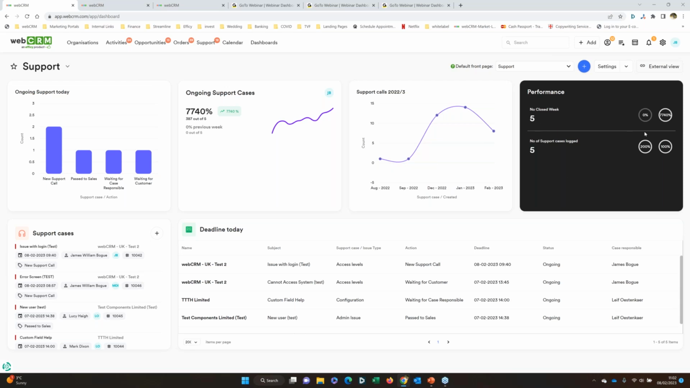How many have I closed this week? Well, I'm 7,740% over target. That's because I closed a whole pile off yesterday. And then how many are coming, what cases are coming up for deadline today. But you can create virtually any sort of report in here, and you can also view some key KPIs within here as well. So really it's up to your imagination to a certain extent what you want to put in here, whether you're just a user or whether you're a manager of the support area.